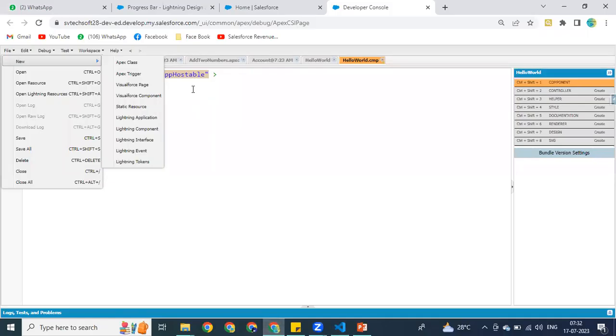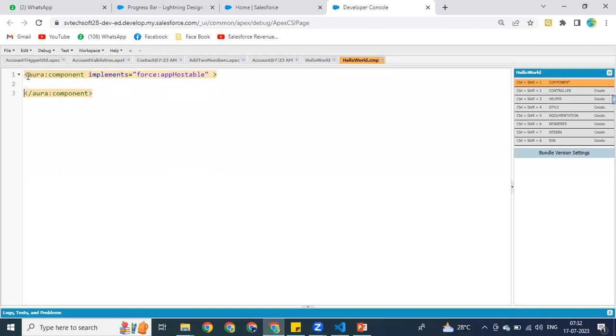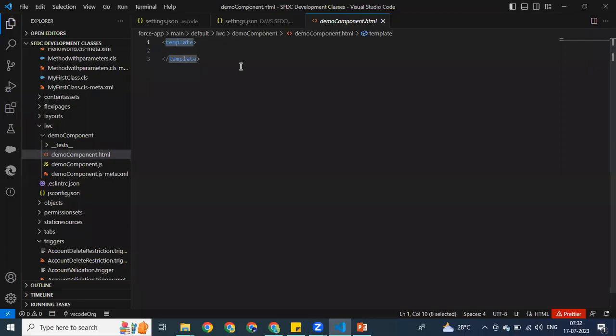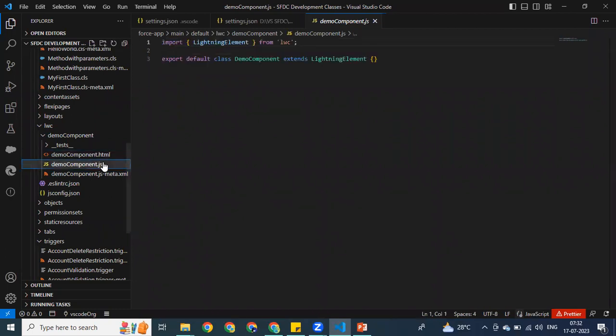But in Lightning Aura, the tag starts with aura component. This is the starting tag, and this is the ending tag, slash aura component. But in LWC, the tag starts with template and ends with slash template. Within that, you write all your development code. JS is the client-side controller. If you have to perform any action within the component, it has to be handled within the JS file only.